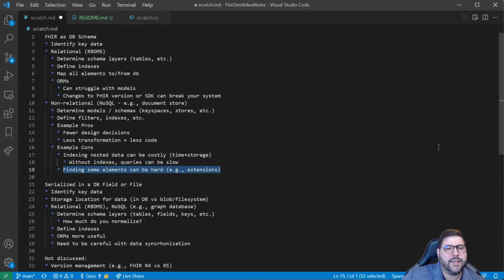And also finding some elements can be hard. Again, especially when we start talking about extensions, you have to do things like look for patient.name, in this case, the extensions are going to be an underscore name, .extension, where the URL is this particular URL, and grab the sibling value code, because that's the thing I'm looking for. That can be pretty difficult to describe in some of these query languages. So again, there's going to be pros and cons on all these things, and that's where the trade-offs come in.